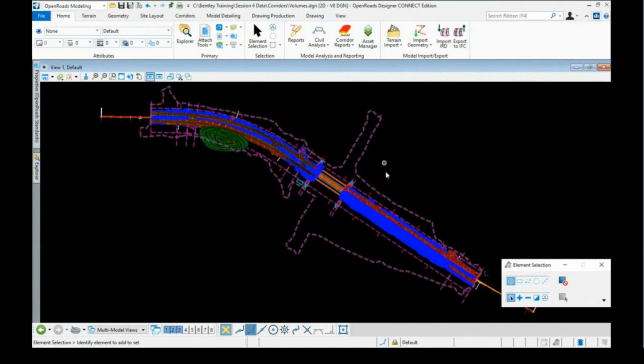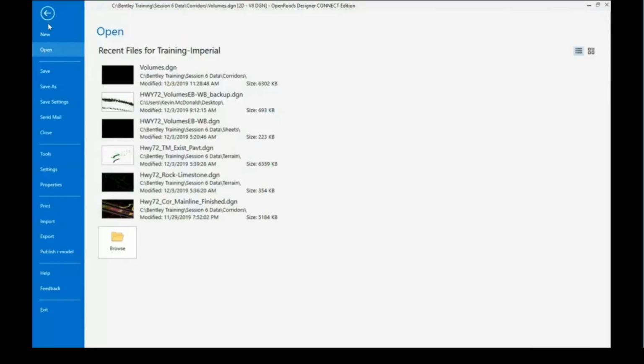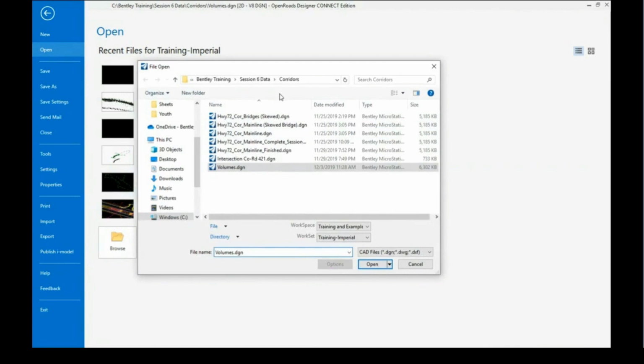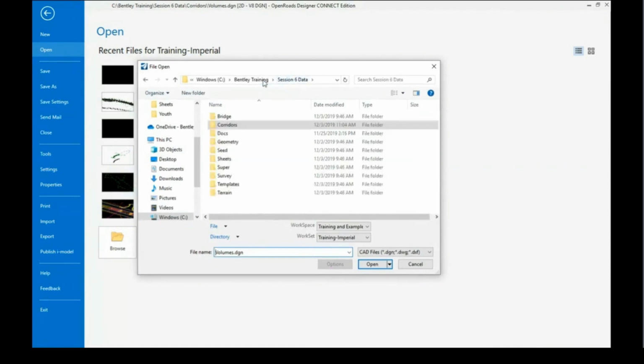And since I wanted to show the ability of the program to do that clipping that we'll see on a lot of these volume tools, I want to go to a new DGN that doesn't have anything in the 3D. So what I'm going to do is just switch DGNs right now. We're going to go to File, Open. We're going to browse to not the corridors folder. We're going to go back up to Section 6 Data.